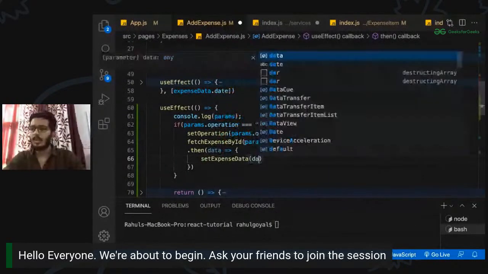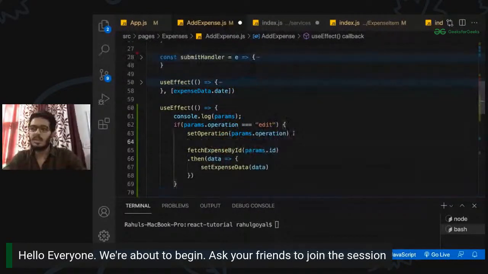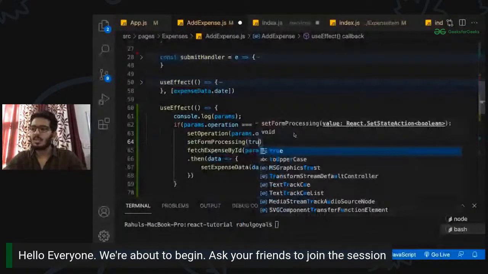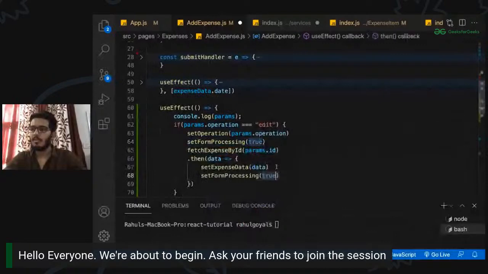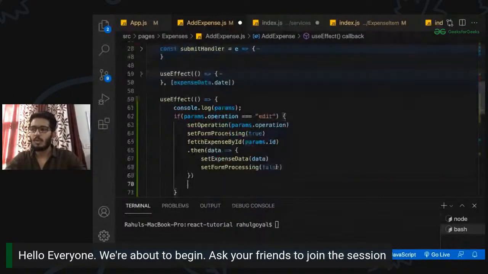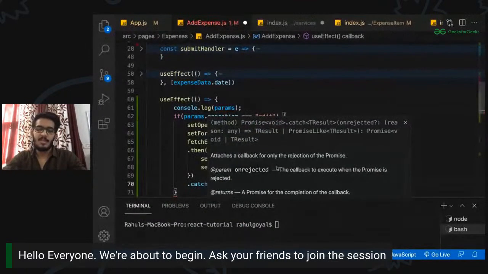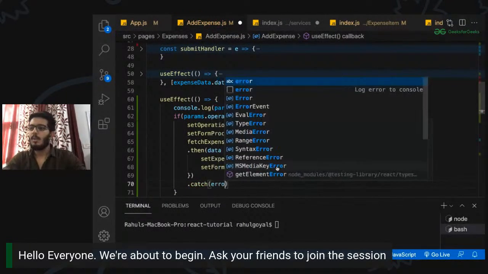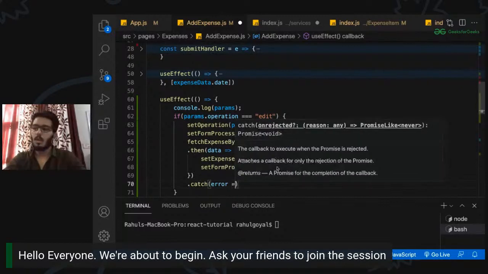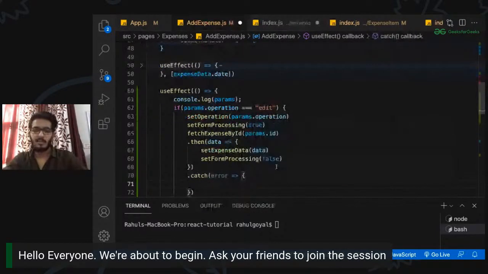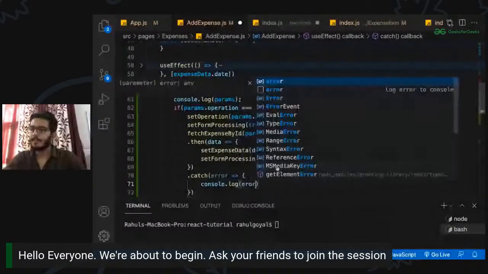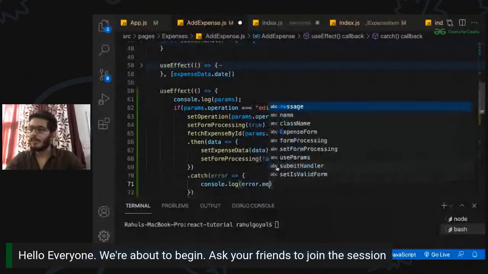Maybe we can initially show a loader, right? So I can set the form processing to be true initially, and then once the data is loaded, we can set it to false. Then if there is any kind of error, what we can do is maybe log the error for now, or you can handle the error in a better way according to your needs. Maybe show a modal, redirect to some page or something like that. We can log it, right?